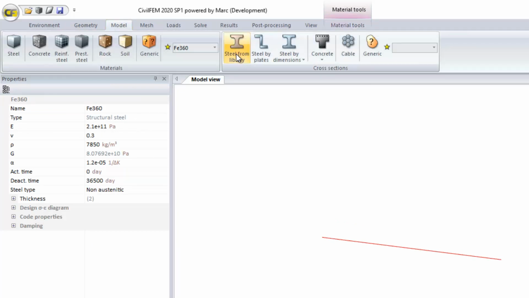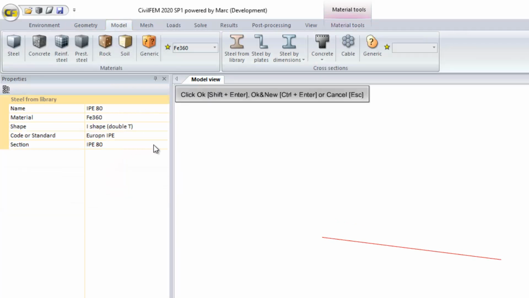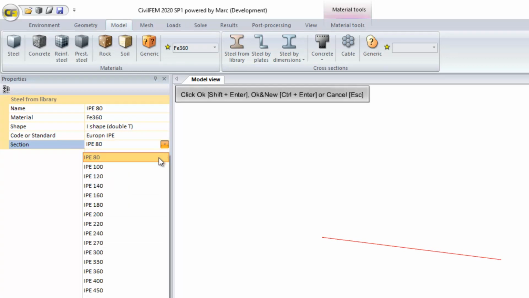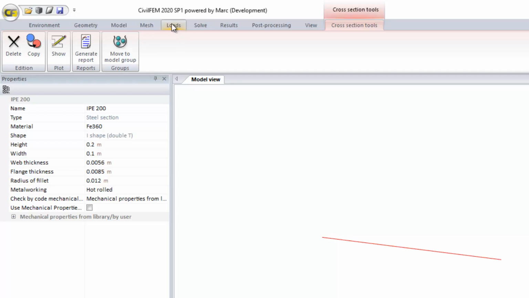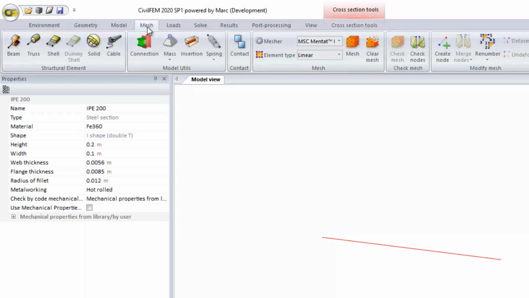material, a cross section, and here we have our structural elements.